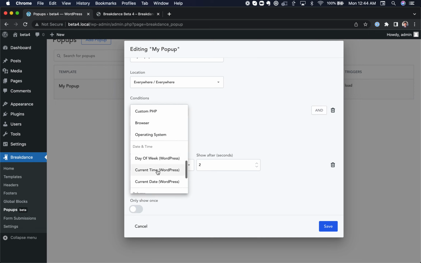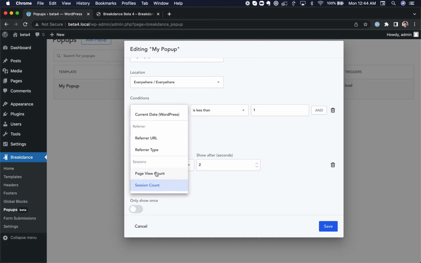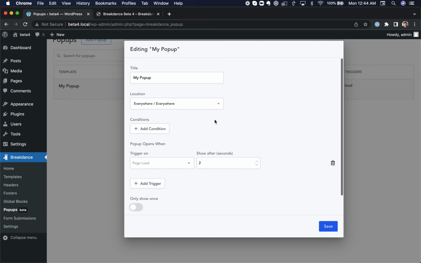In the conditions, you'll find some pop-up specific conditions. For example, session count and page view count. Maybe you want to only show the pop-up if the user is less than one session. Once they've already visited the website and then they came back, you may not want to hit them with the pop-up again. So that's there as well. Anyway, we hope you like pop-ups.